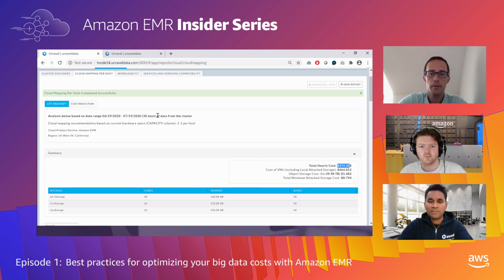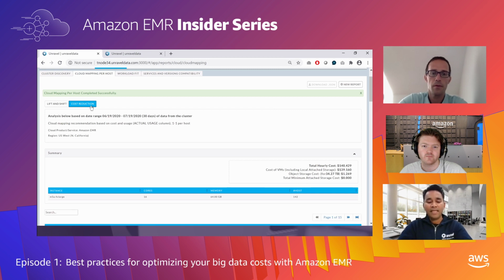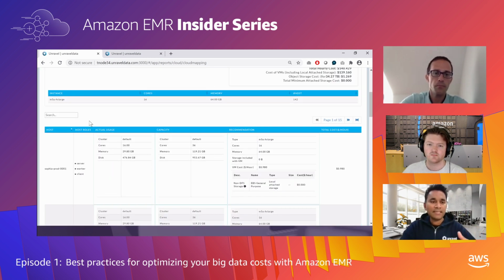But we just saw previously that I'm not actually using all the capacity that I have on premise, so why would I do that? So now Unravel can help you understand, hey, based on usage, not on capacity, what should I be migrating to? And then you get all the host details on, in this case, it's a pretty memory intensive workload. So we've gone in and chosen a particular type of instance that's best suited for that.